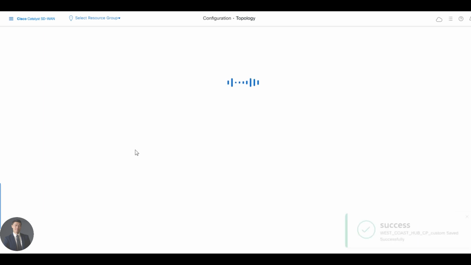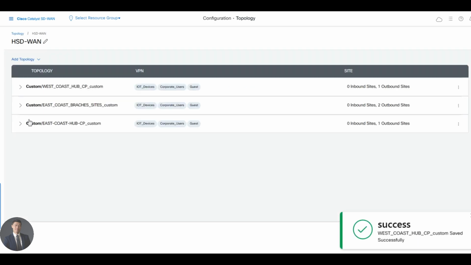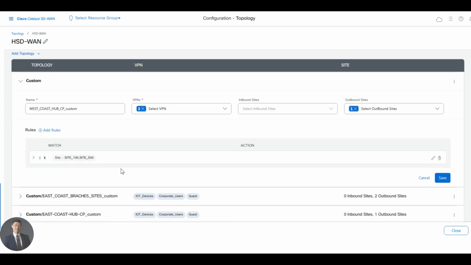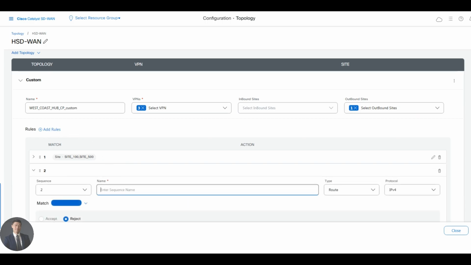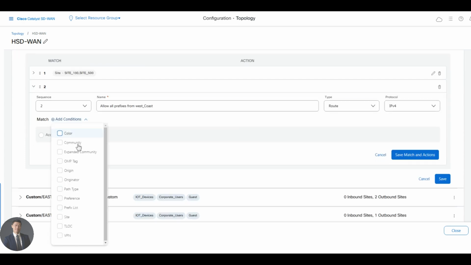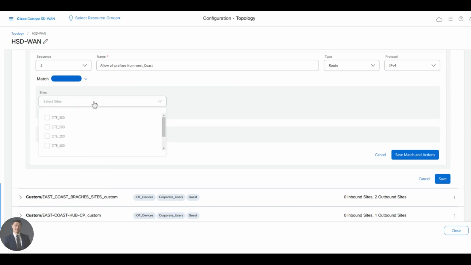Expand the West Coast hub CP one more time and add a rule. Rule number 2 is going to be allow all prefixes from West Coast. We're matching the sites, site 500, so matching site 500 and accept that, save and save.